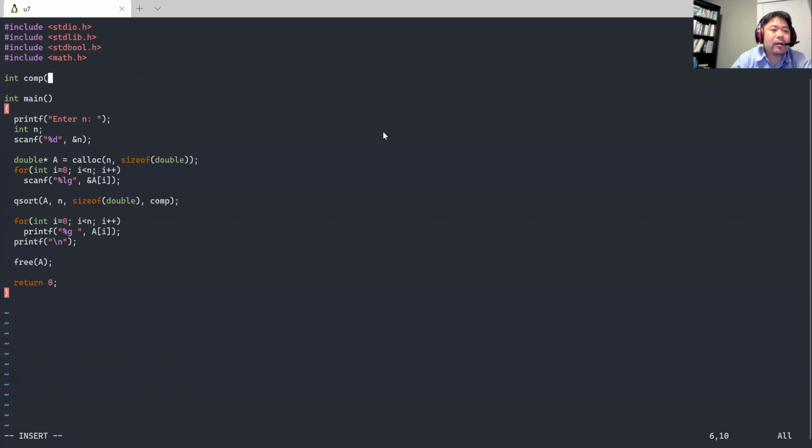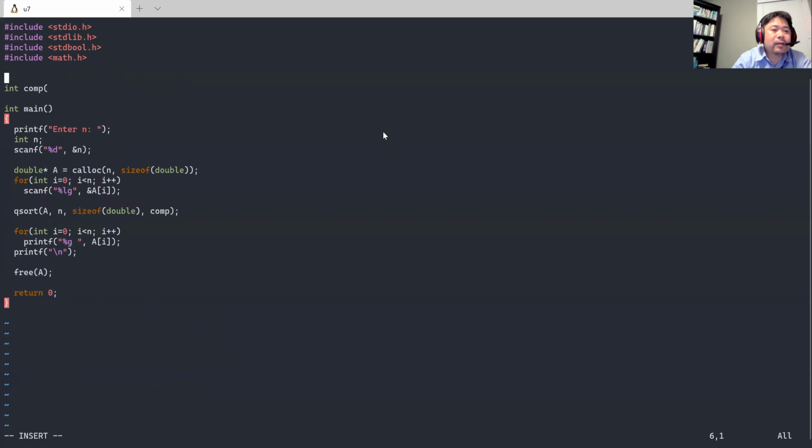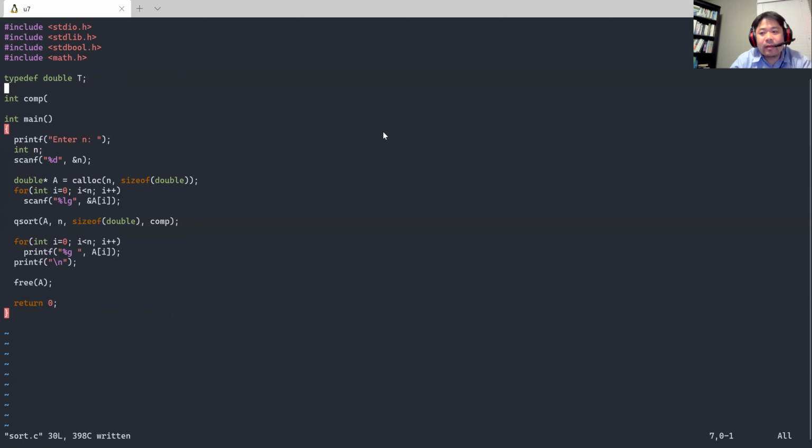So here the comp function is this. For the sake of it, I'll just give the type of each element, in this case double, to be T, so that we can understand this more generically. Anyway, the prototype of the comp function has to be always the same. That's how qsort expects you to do it, and then qsort basically takes that function and calls it inside.